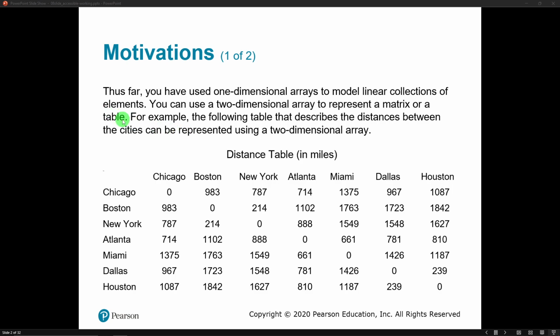So here's an example of a table that describes the distances between cities, represented using a two-dimensional array. So we have the cities on both sides: Chicago, Boston, New York, and the numbers in the table hold the distances between those two cities. So Chicago to Chicago, obviously, 0 miles. Chicago to Boston is 983. New York to Dallas is 1,548. So this data is stored in a series of rows and columns. Okay, and that's what we use a two-dimensional array for, storing items in rows and columns.